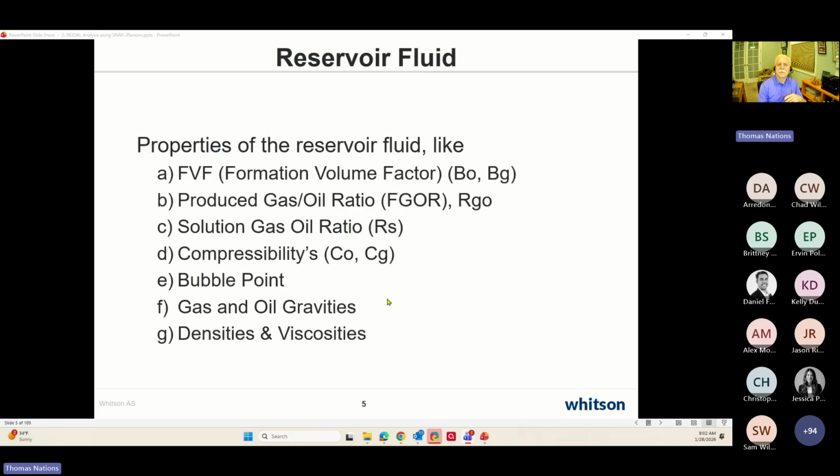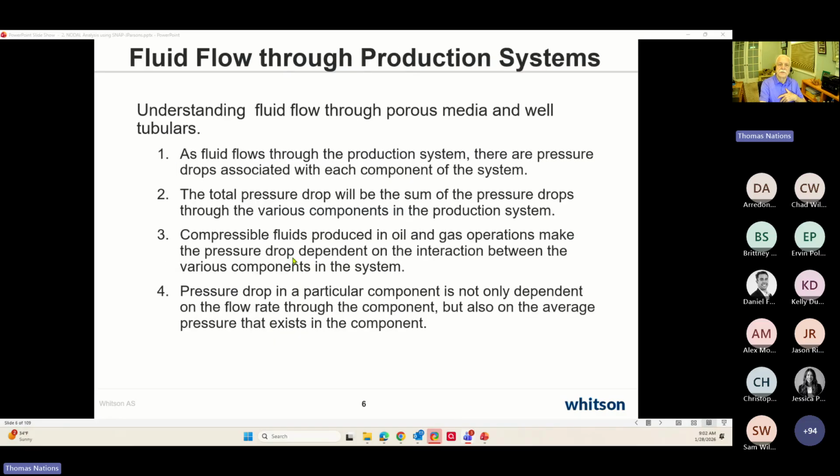So here are the different PVT properties that we commonly use that we need to know. Formation volume factor, produced oil gravity, GOR, solution gas, compressibility, bubble points, and that's probably not all, but just a small list. We're also analyzing the reservoir through the IPR, inflow performance relationship. So that's basically what drives fluids from the reservoir into the wellbore.